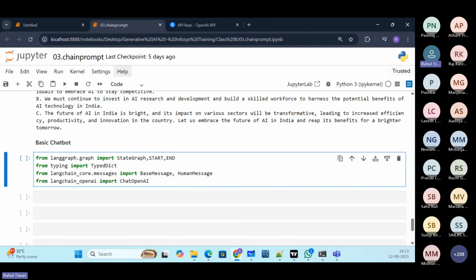Right? There are different types of messages available. We have a human message, which is from the human coming in. There is a system message, which defines the goal of the chatbot, and there is an AI message, which is the AI's response. Same way we have base message as well. Base message is basically a parent class, right? Human message, AI message, and system message all come from the base message only. So that is what we imported.